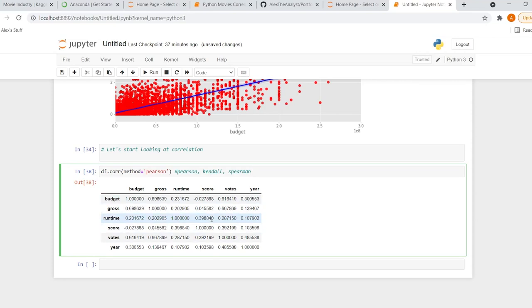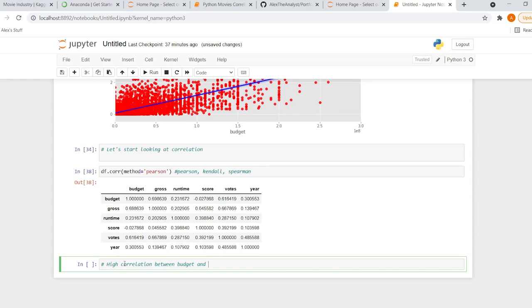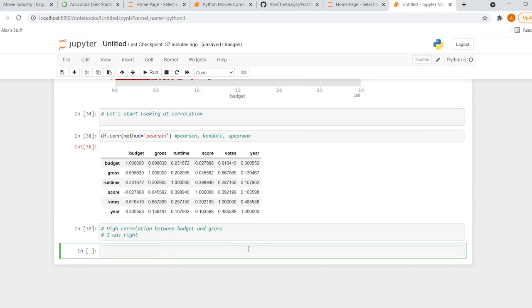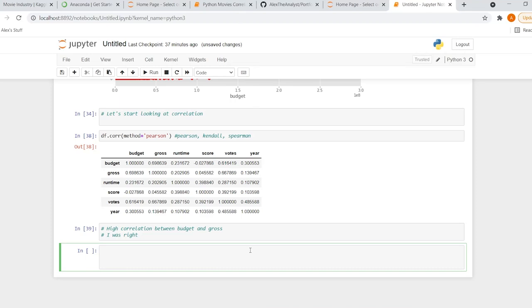What I want to do is, it's hard to look in here and read each number individually. What would be super easy is if we could visualize this, and we can. So really quickly, I want to make note that there's a high correlation between budget and gross. I was right. Not important, I just wanted to toss that out there. But what we're going to do now is visualize this information right here.